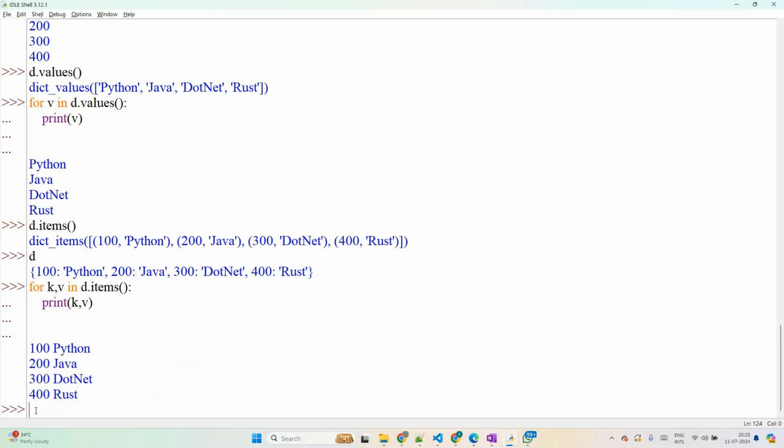Sometimes you will get the data as a dictionary. In that case, if you want to perform any logic or any validations on that dictionary, you should access those items as items or values. Then you perform whatever logic you want to do.